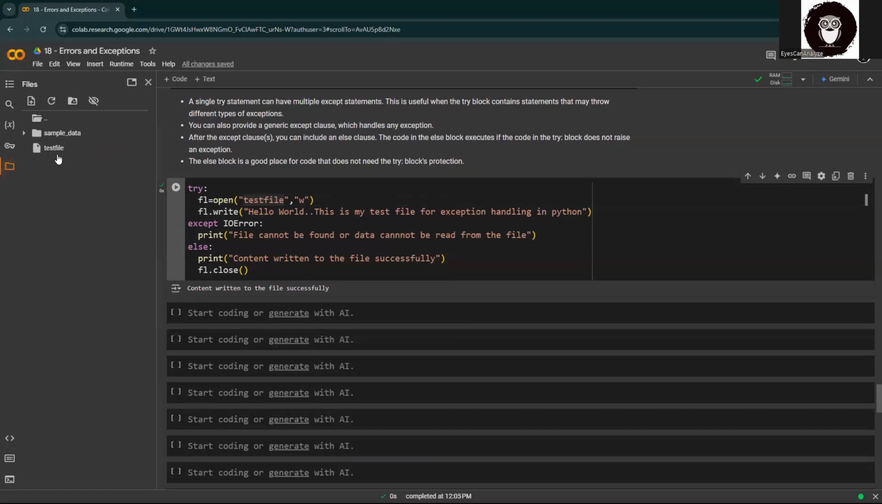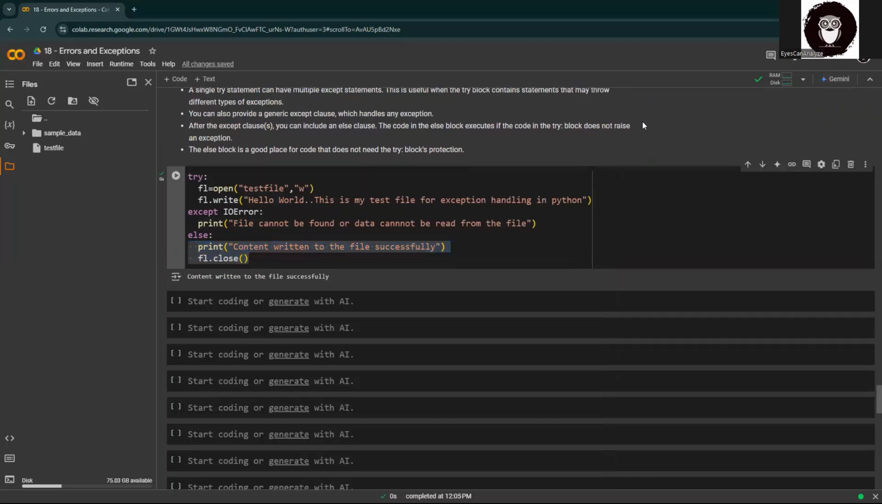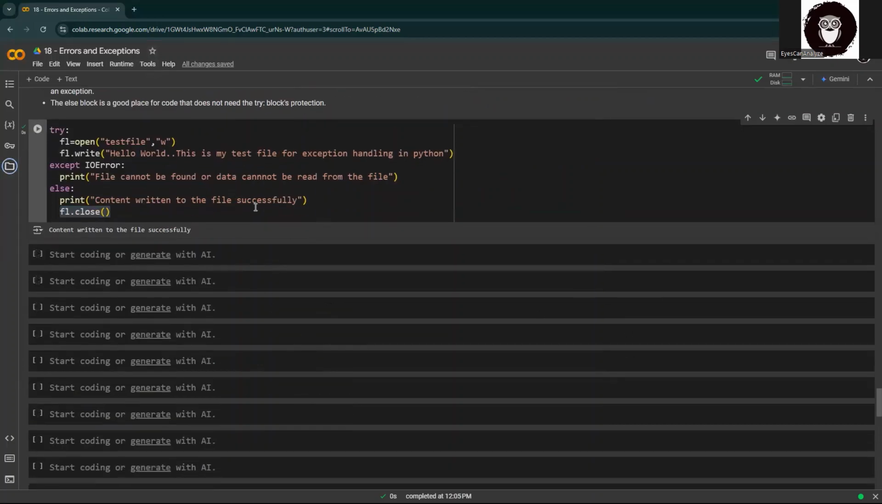Let me check. Yeah, so you can see the test file here. If I check the content of the test file, we can see hello world, this is my test file for exception handling. So the content has been written to the file successfully. Hence, there was no error, and we were able to jump into the else block directly. And fl.close has closed this particular file.